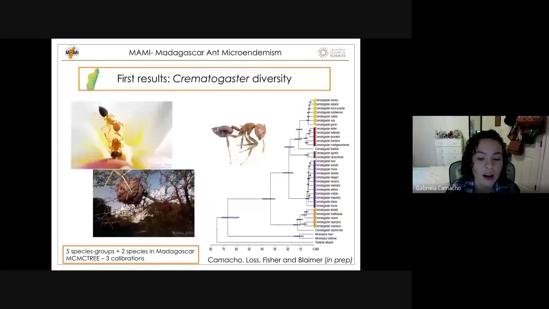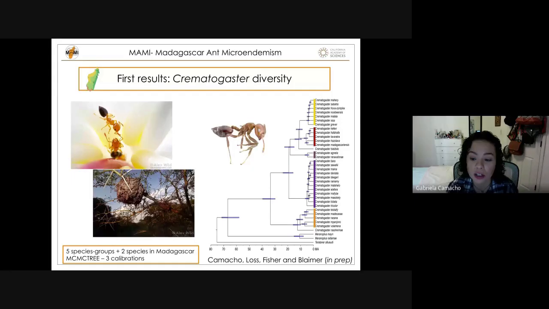And what I'm going to share with you today are our first results on Chromatogaster diversity. So I picked a genus to show you guys how those patterns are emerging. For Chromatogaster, I had 34 species, all species that occur in Madagascar except one. And I generated a maximum likelihood phylogeny with IQ-TREE, and used this and the alignment as an input in MCMCTree with 3 different secondary calibrations, to then generate a dated chronogram for Chromatogaster in the island.